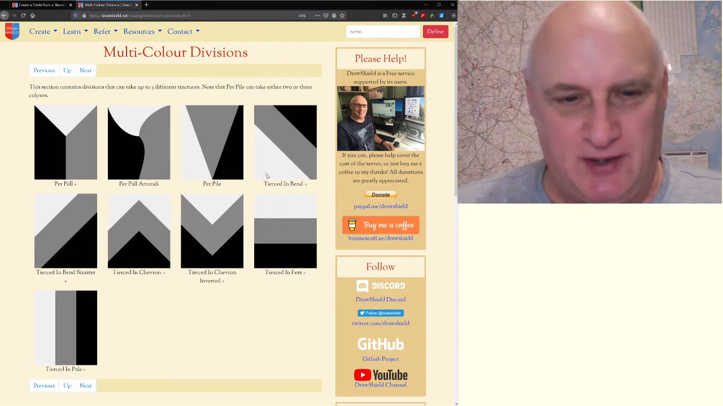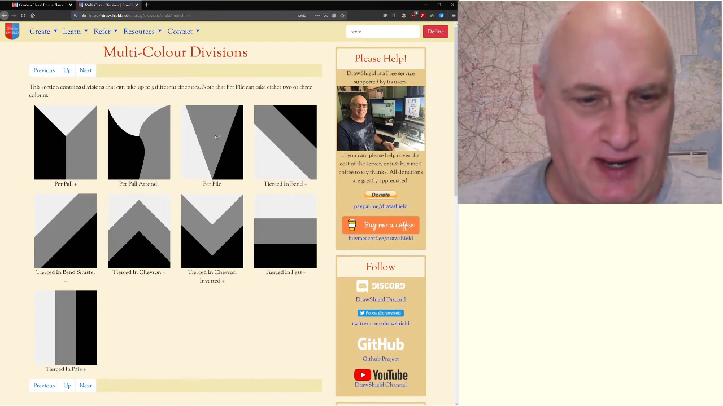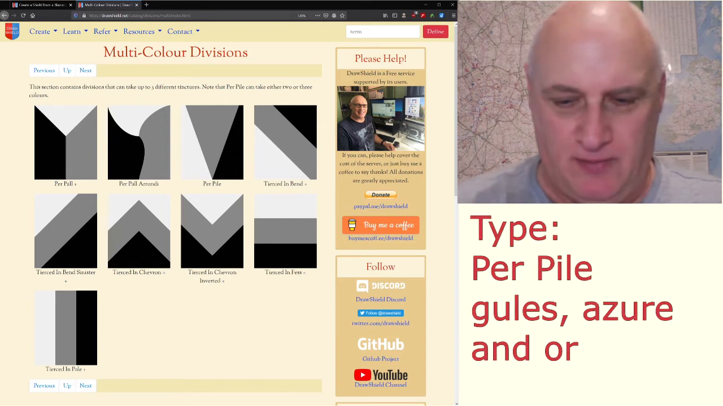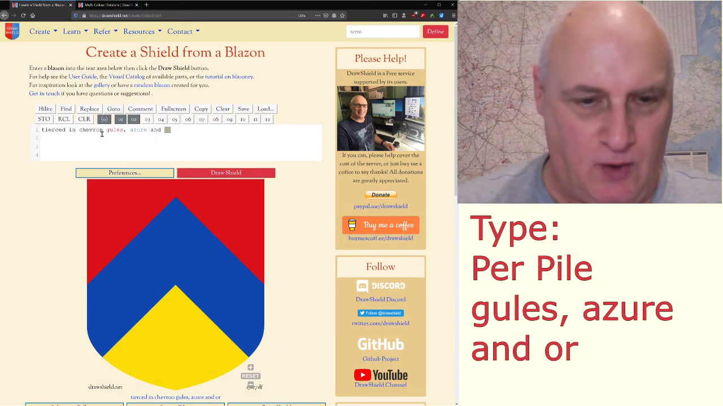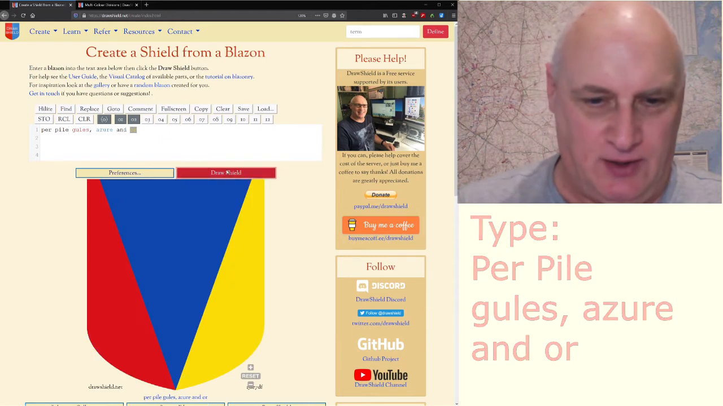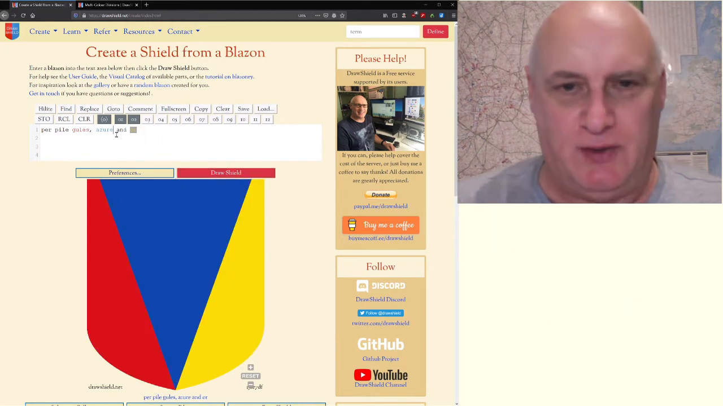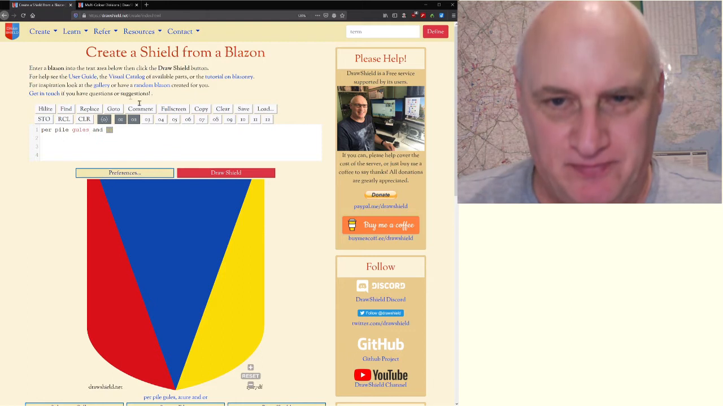Per pile is particularly interesting because actually we can use per pile with either two or three colours. So that's per pile with three colours. If we get rid of the azure, we can also use it just with two colours like that.